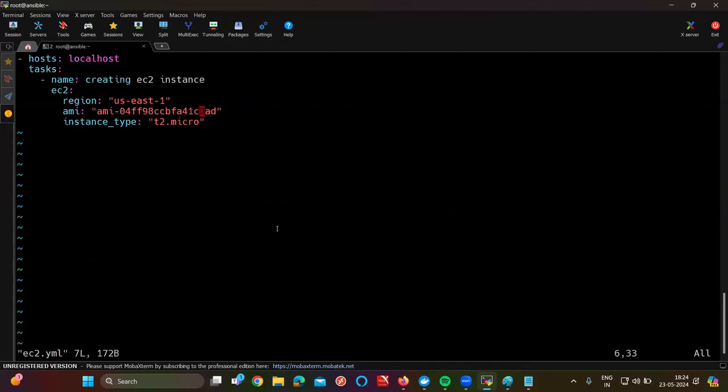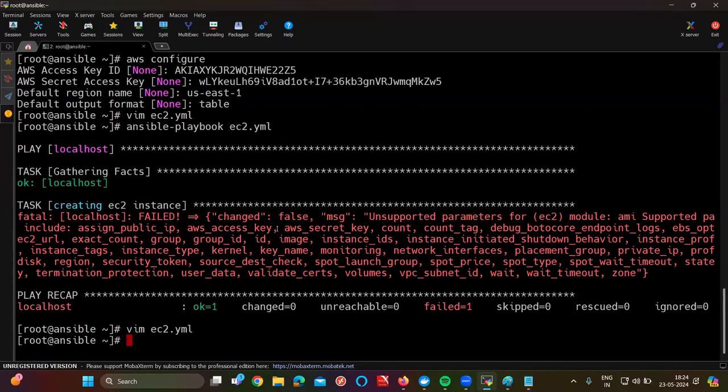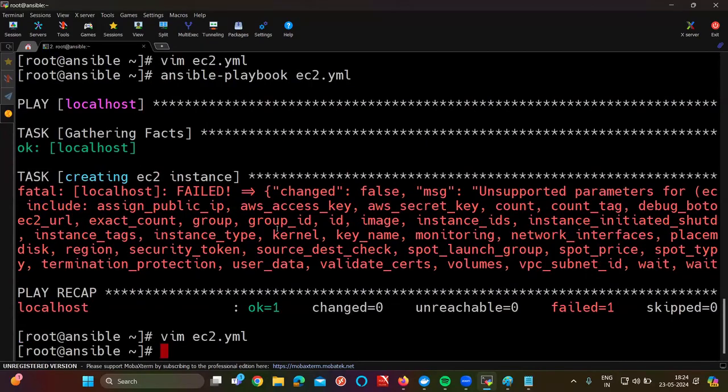What I have given? AMI. So is it correct or wrong? Is it correct or wrong? Wrong. Image. Okay. And one more thing is, guys, remember, you need to use a function called boto function.